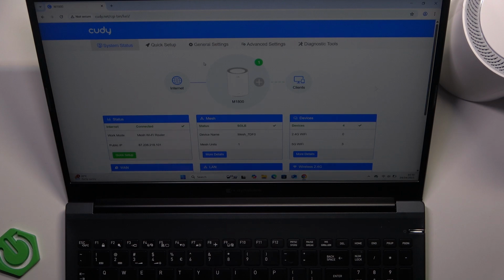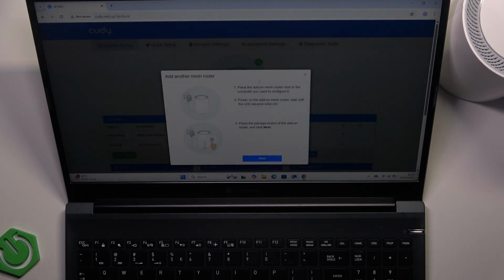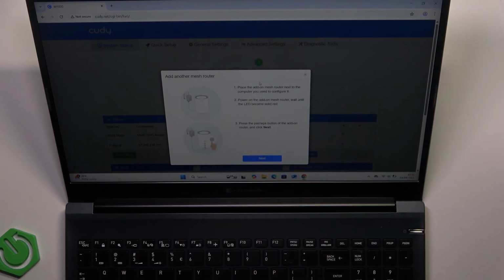In order to add a new mesh, all we have to do is press this plus icon. So I'm going to press it, and as you can see, we have a little tutorial on how to add another mesh router. We have to place the add-on mesh router, which for us is this one, next to the computer you used to configure it, which is this laptop right here. We have to power it on and wait until the LED becomes solid red.